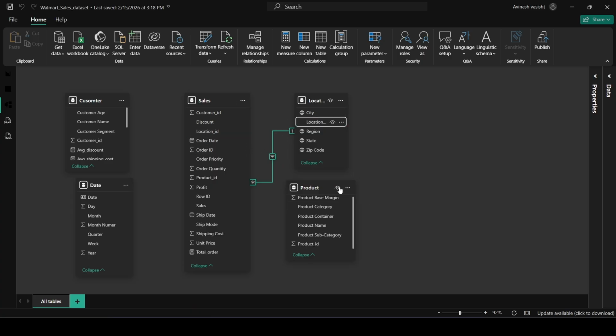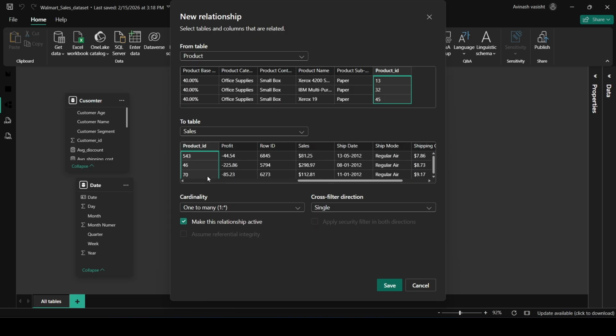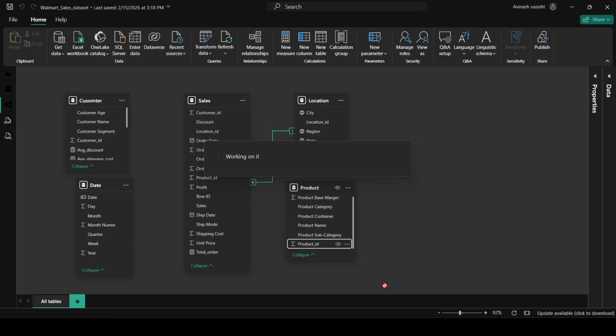Another table we have is the product table, and the primary key is product ID. And on the sales table we also have a product ID. We will connect it. Drag and drop with the product ID. Now it is a one-to-many relationship, and the filtration direction is single. Now we have also created this relationship.